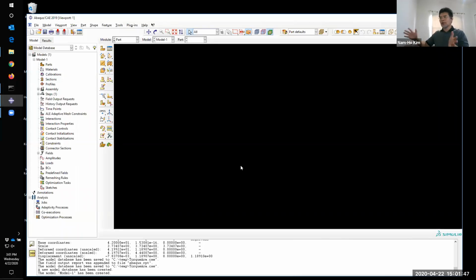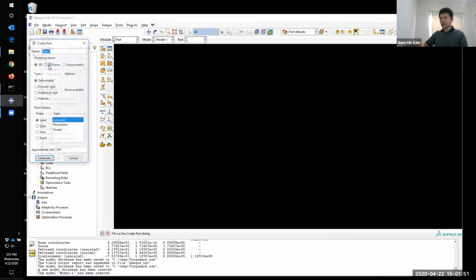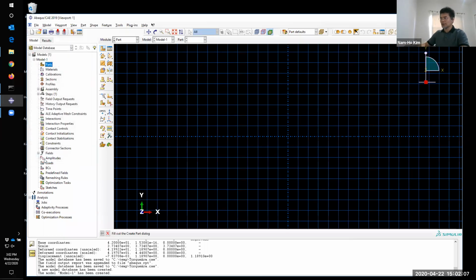So this is my blank screen of the Abaqus, and I will create a part. I will name the part as the token, 2D planar, and the shell, right? So these are standard, and I will make the size about 100. It doesn't have to be 100, but that's what I chose.